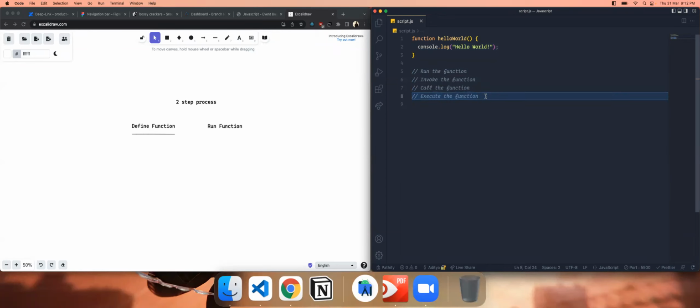Now the way you run this function is you call the function like this. If you are just mentioning this, you are not calling the function. This is just the function name. But if you want to execute or call the function, you add the parentheses like this. And when you do this, the function will be executed at this point of time.